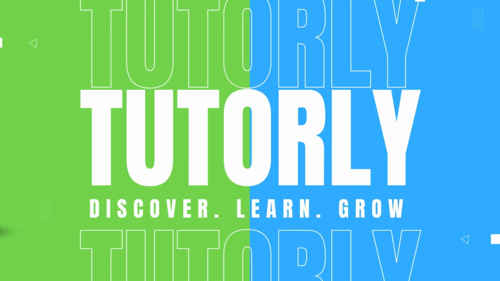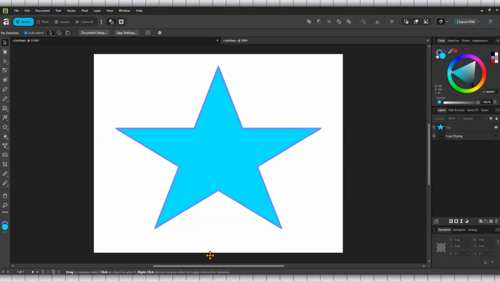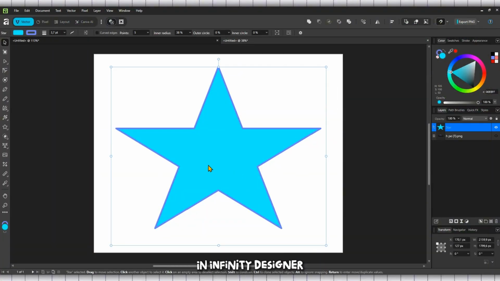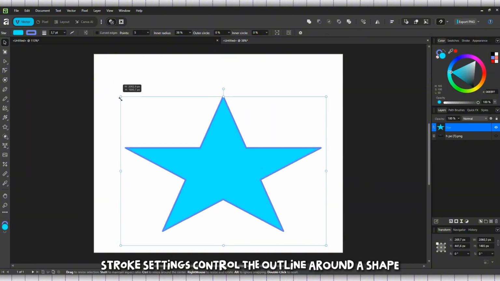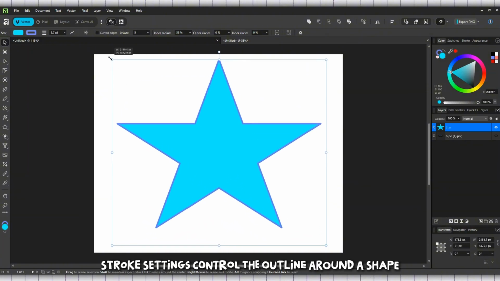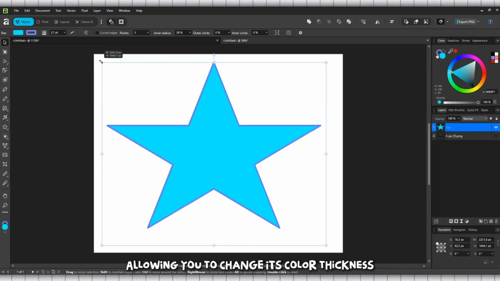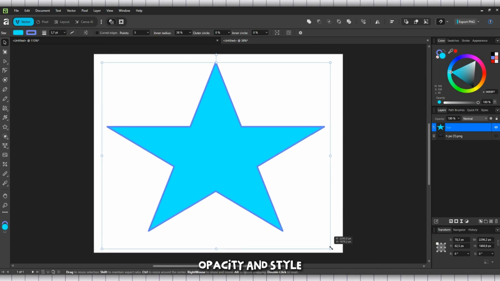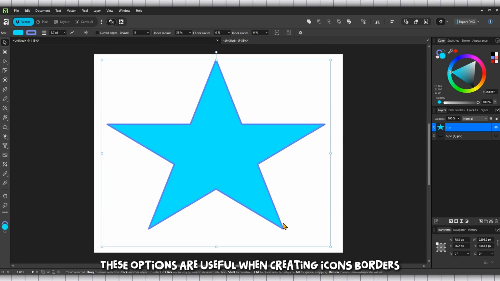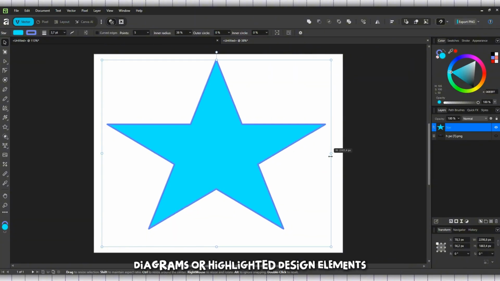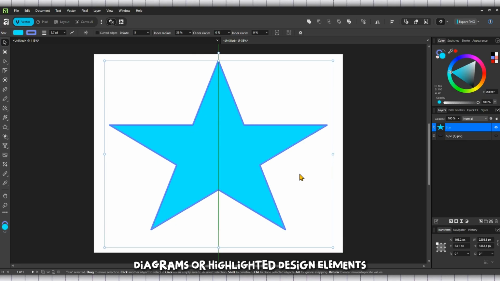So in today's video, I'm going to show you exactly how to edit and customize the stroke settings for your objects and shapes in Affinity Designer. Stroke settings control the outline around a shape, allowing you to change its color, thickness, opacity, and style. These options are useful when creating icons, borders, illustrations, logos, diagrams, or highlighted design elements.